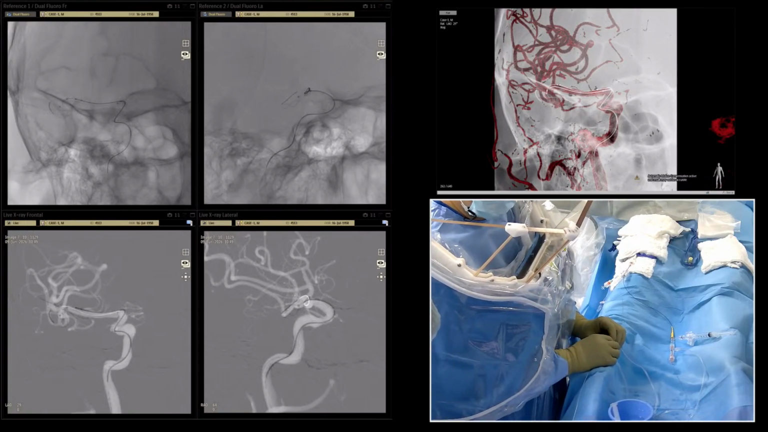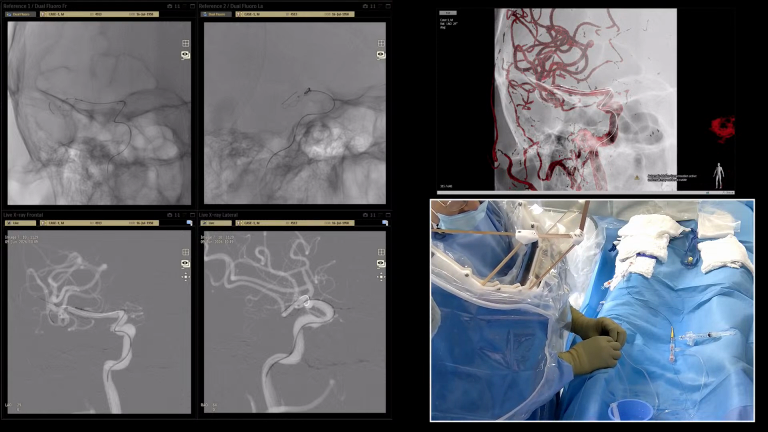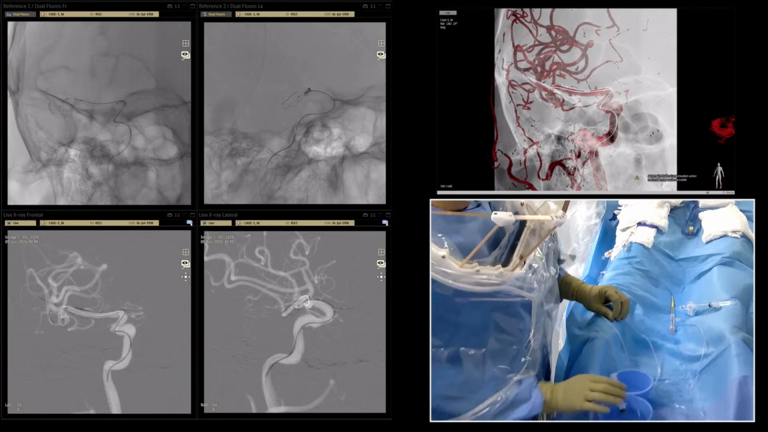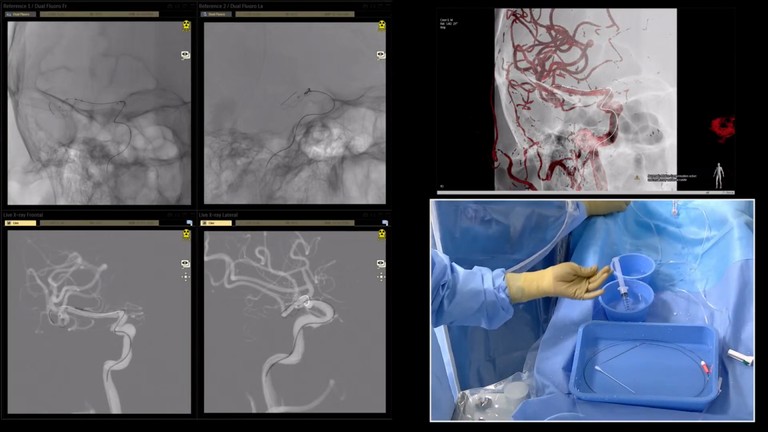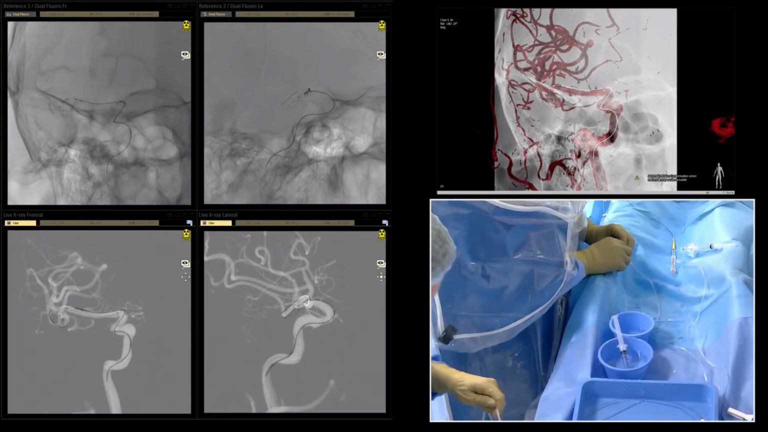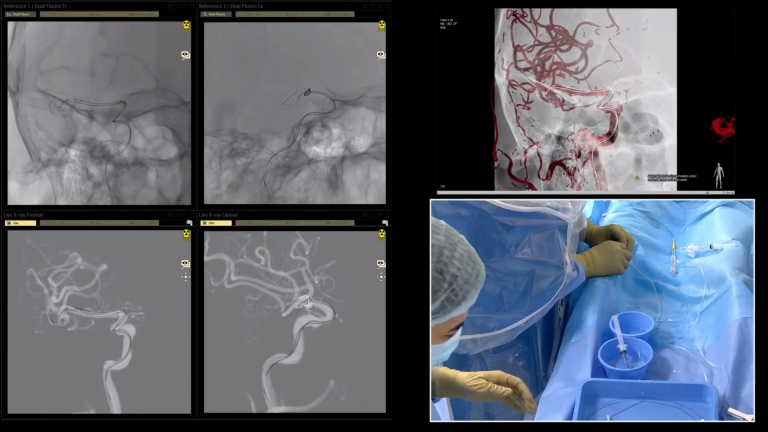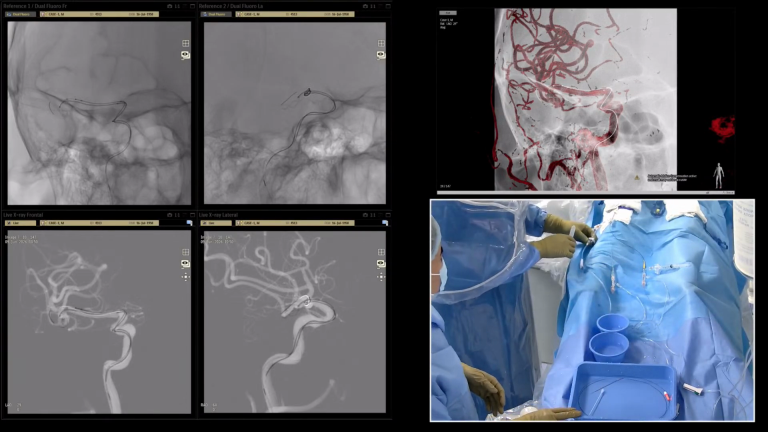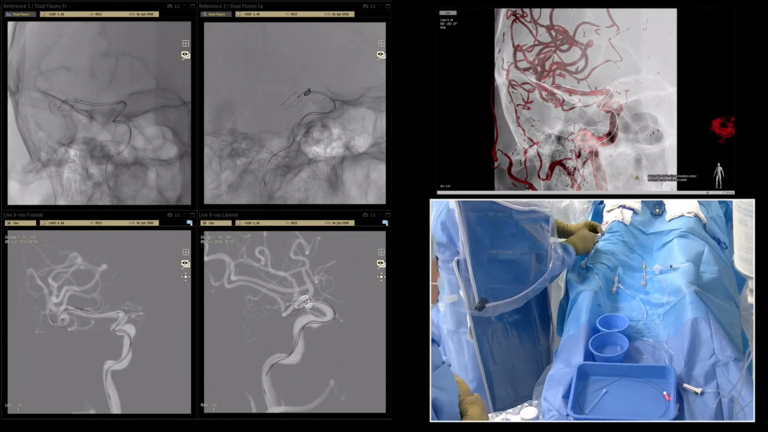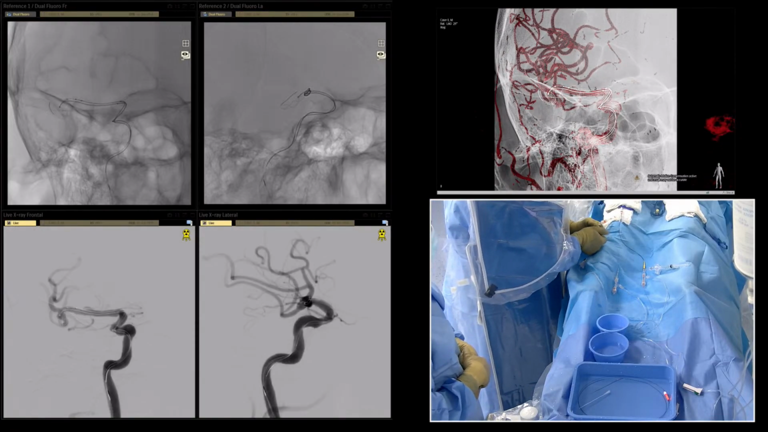Push. Iter in Kazakh language is push. Okay, let's go with the stent. And the other problem after deploying the stent, the aneurysm sizes should be corrected because it's not the true size of the remaining part. Everything is changed.